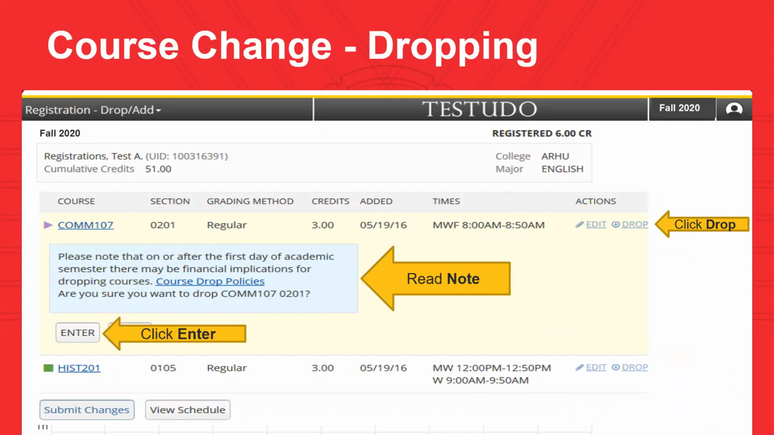Now, there will be instances where you have actually added a course to your schedule and you may choose to drop that course. If you look over to the far right-hand side on the screen, you will see that there are actions. You would then click drop. Certain notes will appear and you'll want to make sure that you read that note. Again, these notes are here to ensure that you, in fact, want to drop the course. It will also provide you with links to the course drop policies, if there's going to be any additional fees incurred, what have you. And then it's also going to prompt you, are you sure you want to drop this particular course? After you read that note, you are certain that you want to drop that course, and you will click enter.